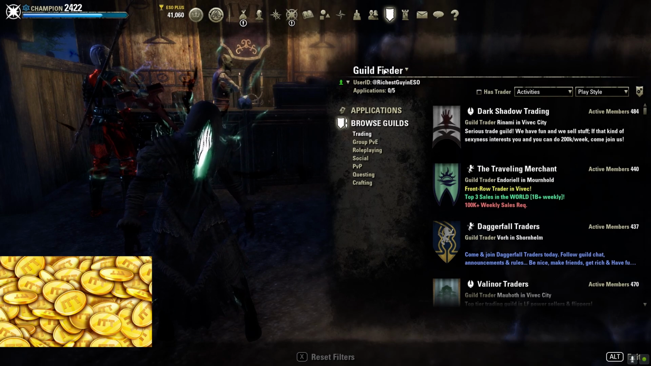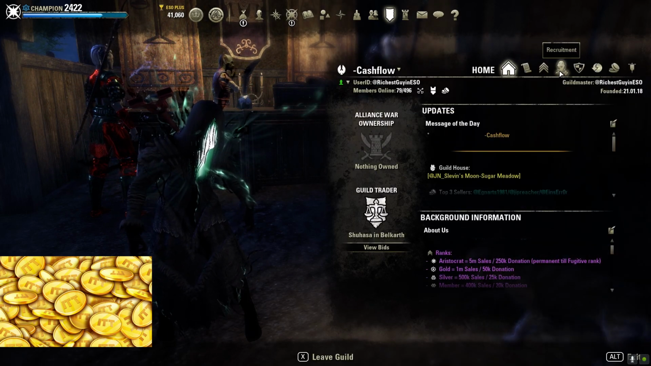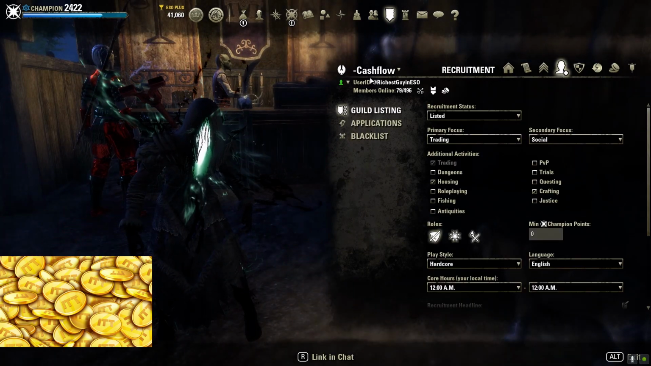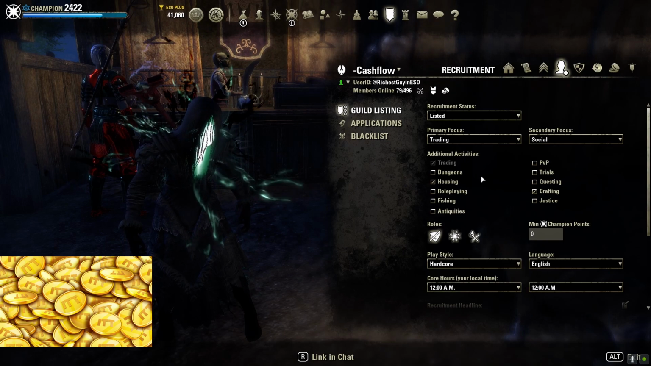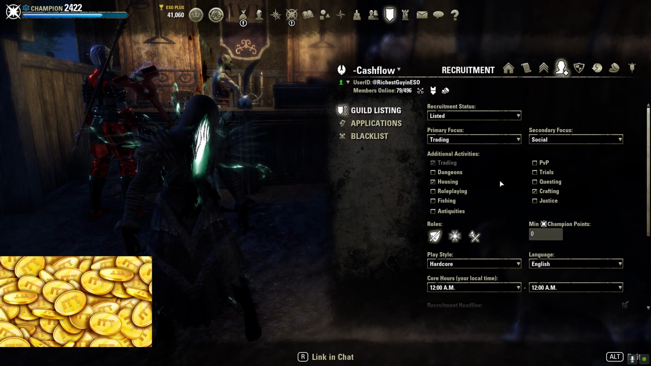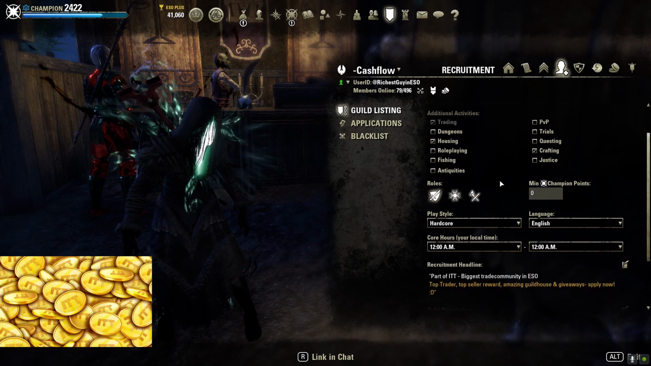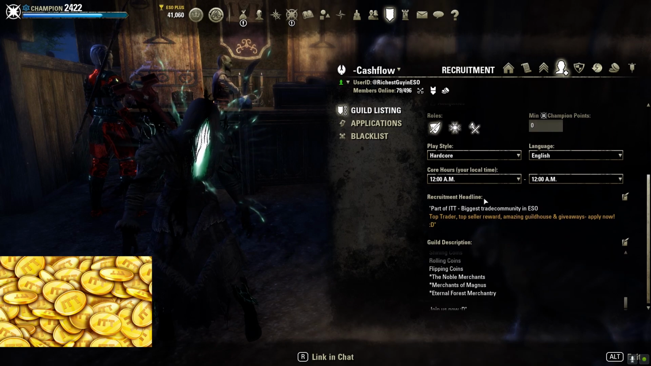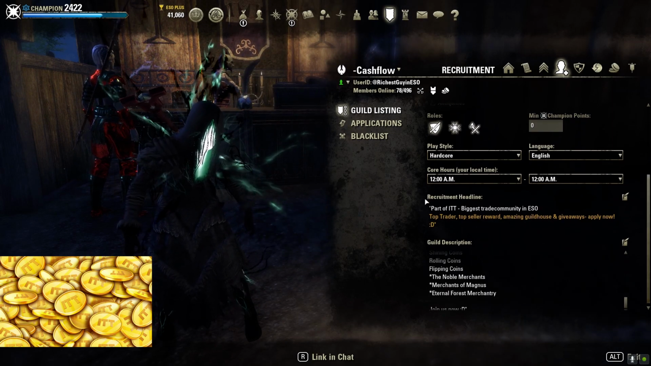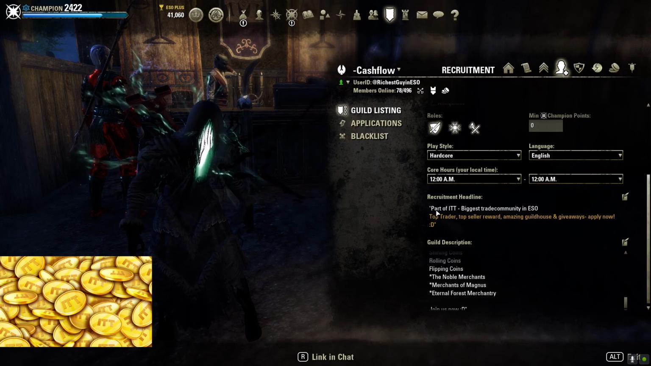So you need a catchy name, and I can show you here in Cashflow, if you go to the recruitment tab, you need a catchy guild name, then you need to select the options here, what kind of guild you are and which activities you are in, and then you should find a good recruitment headline. This is most important as most players will only see this headline and decide because of it to apply to a guild or not.